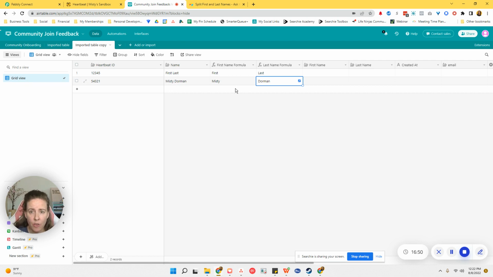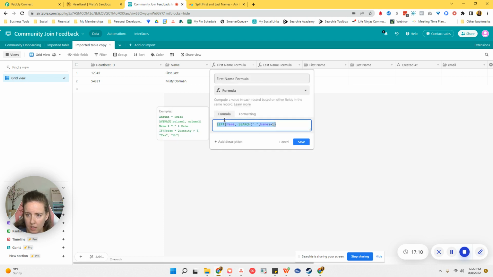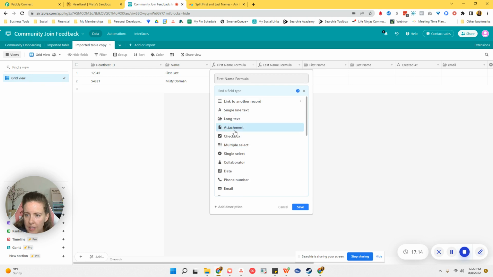In order for Pabbly Connect to write separate first and last names to here when it creates the record, it does need this to be a text field and not a formula field. Let's see what happens if I change this back to a text field. I'm just going to copy this in case I need it back because I think it would lose what's in there.